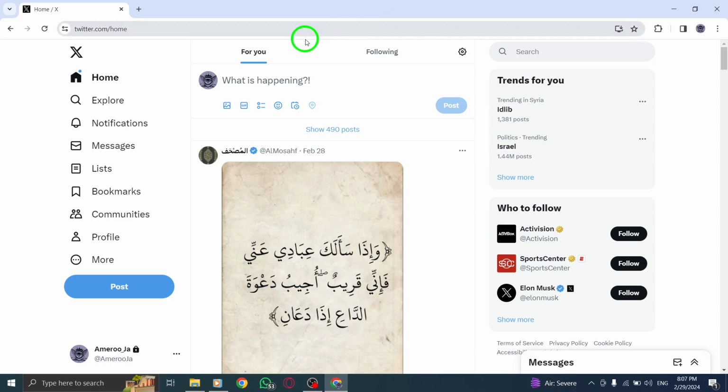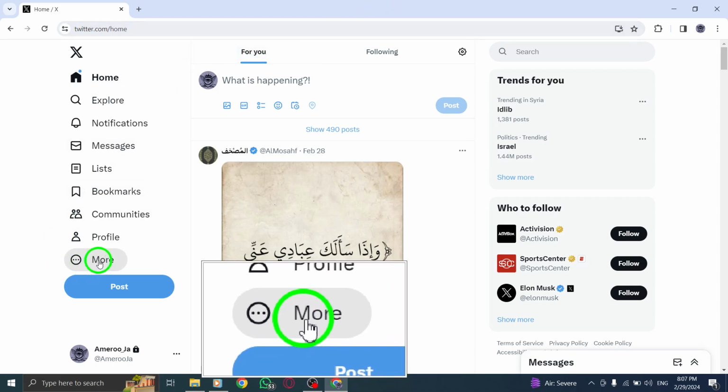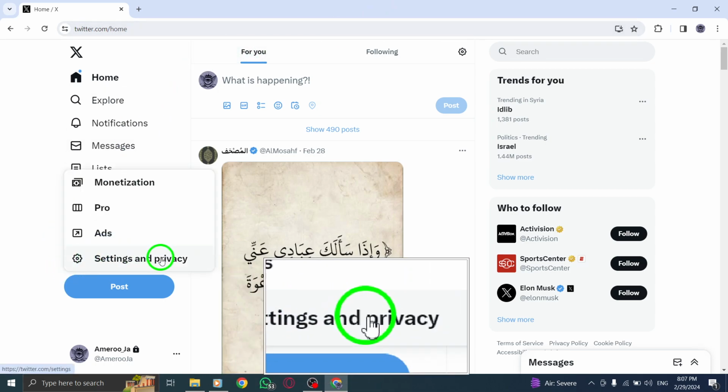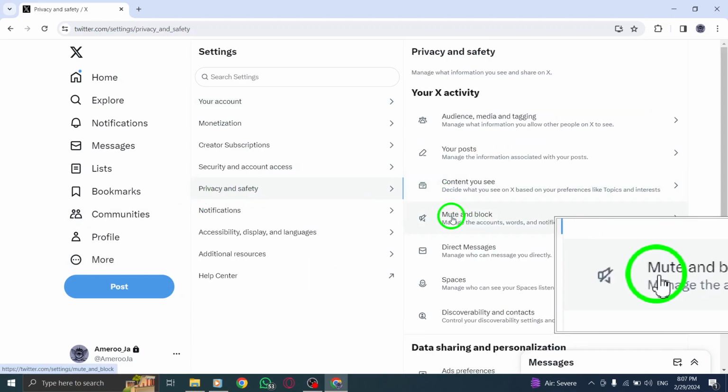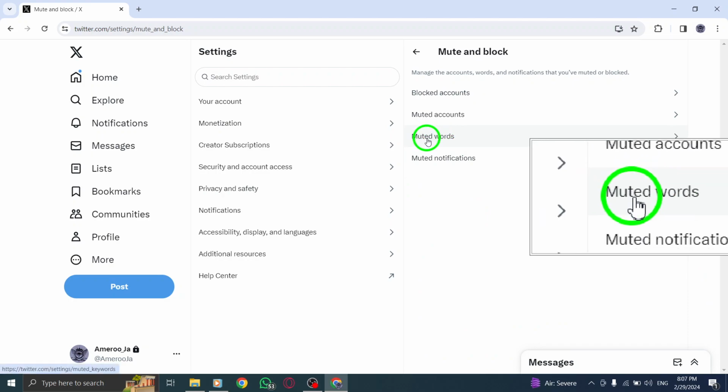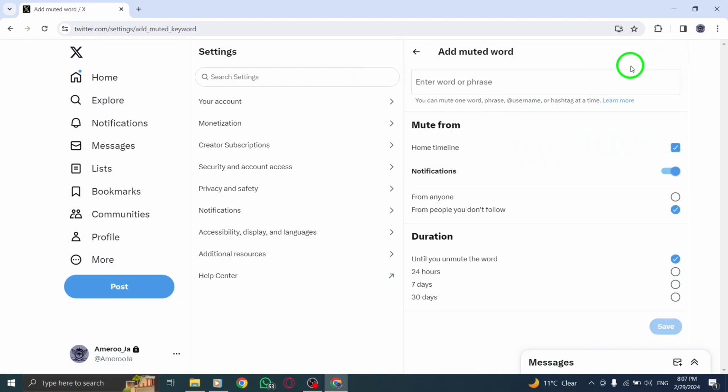Open Twitter on your PC and navigate to the side menu. Click on More and then select Settings and Privacy. Next, head over to the Privacy and Safety tab and click on Mute and Block. Now, click on Muted Words and hit the plus icon to add a new muted word.